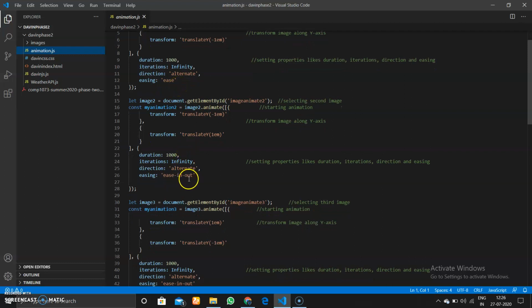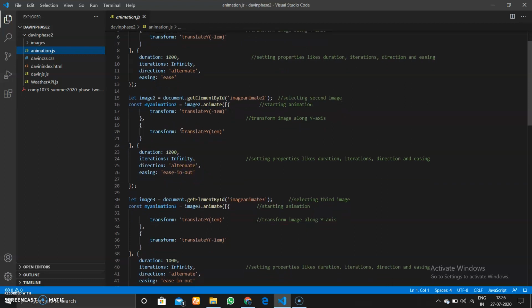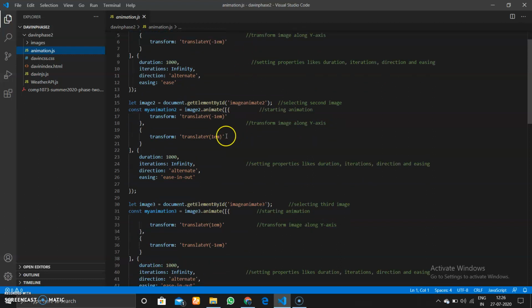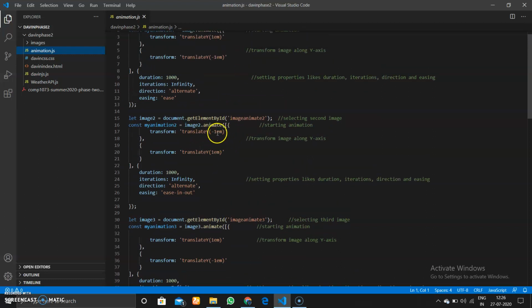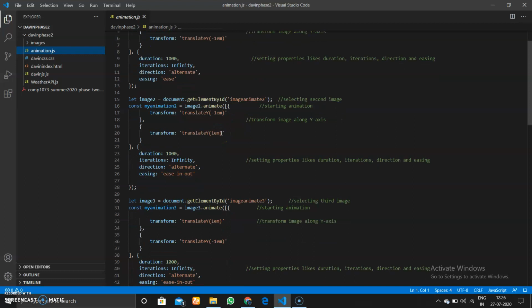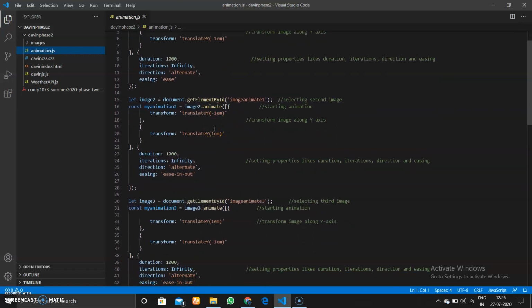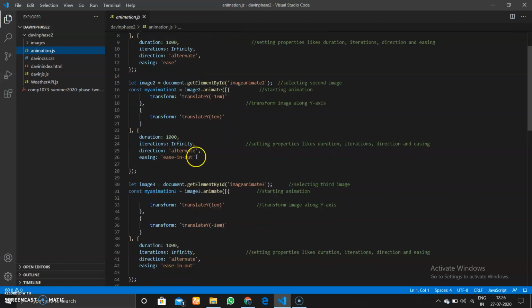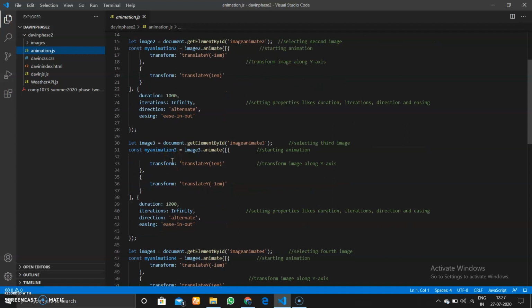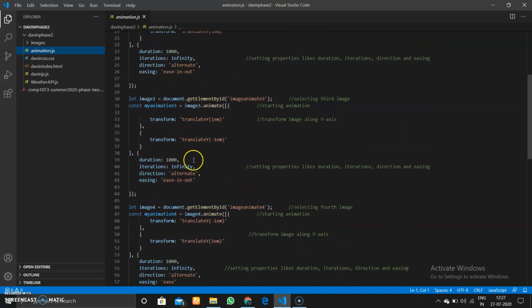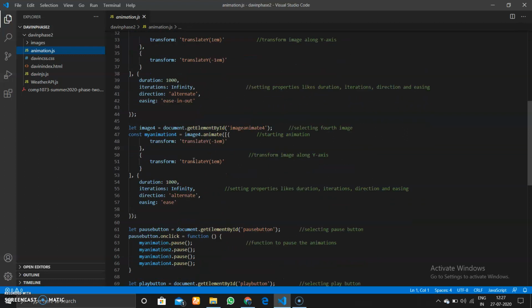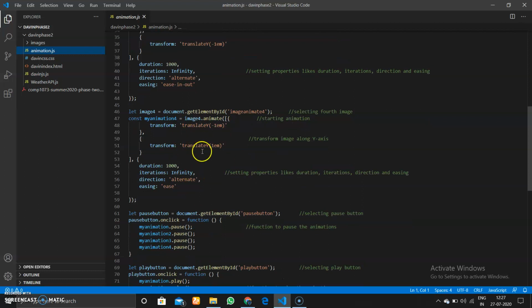I also use the easing now for the next image. Most of the things are the same in the next image, just the transforming is from -1 to 1, so that there should be a change, right? But the properties are almost the same except the easing. I did the same for all these 4 images.